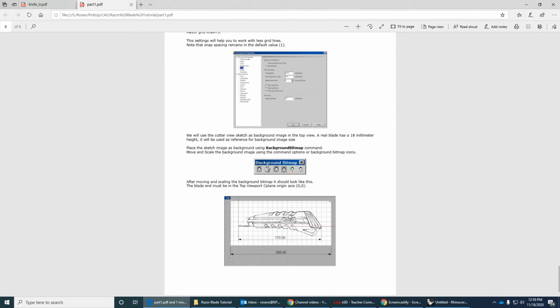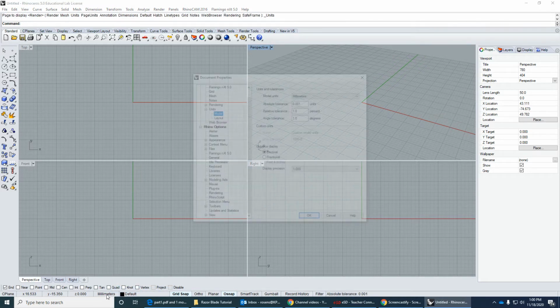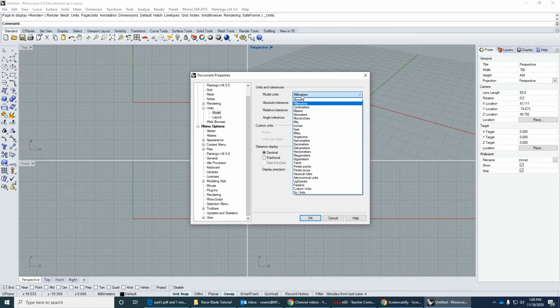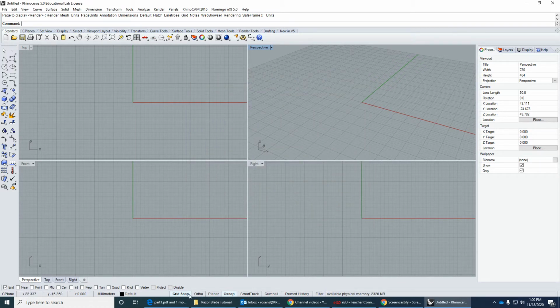Okay, we're going to be working with millimeters in the metric system for this tutorial. So I have Rhino open here. I'm going to right-click on the unit settings here down in millimeters. And I'm in millimeters already, but you would just go from inches to millimeters.